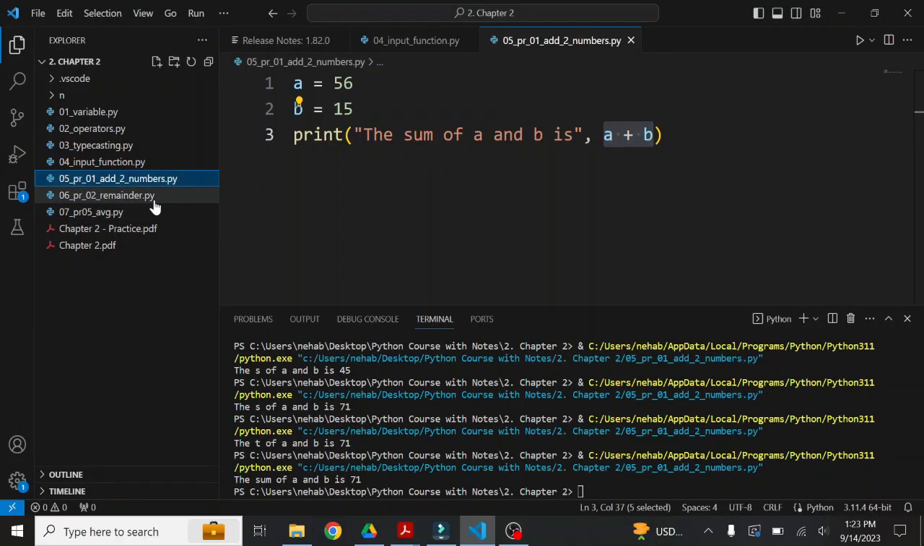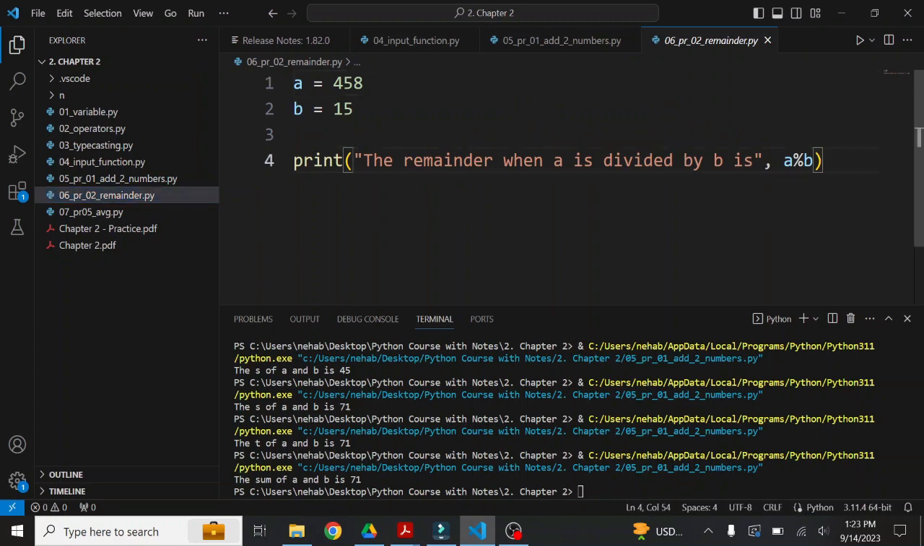And the second question is, write a Python program to find the remainder when a number is divided by another. So let's talk about remainder. For the remainder, we have to use the percentage operator, also called the modulus operator. So a percentage b is the modulus operation. If a is 45 and b is 15 and I run this command, you will see the remainder is 0 because 45 is divisible by 15. If I write 459 divided by 15, you will see the remainder is 9.